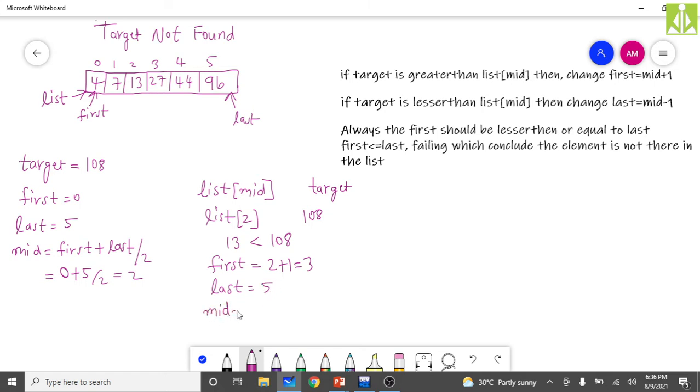Mid equals first plus last divided by 2. First is 3 and last is 5. Because 5 plus 3 is 8, divided by 2 you will get 4. So now we got the new mid value. What we have to do? Our immediate step should be to compare list of mid with target. So what is my list of mid?